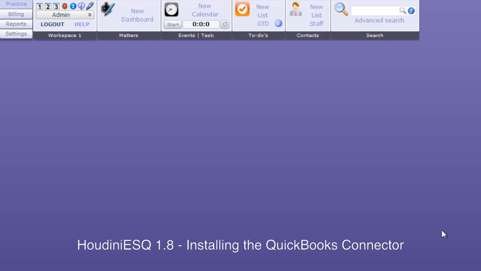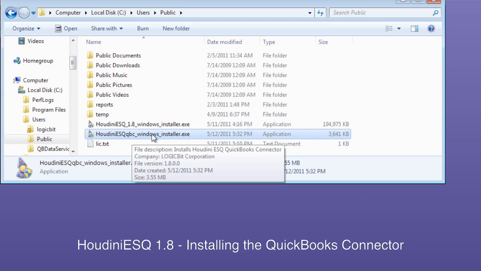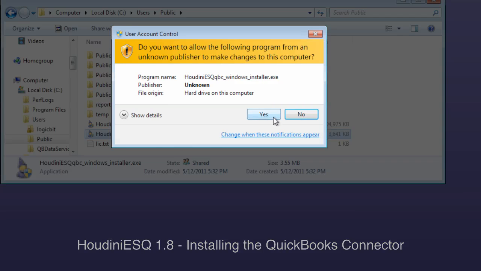Hey folks, in this video we're going to discuss how to install the HoudiniESQ QuickBooks Connector, or what we like to call ESQ QBC. I'm going to go to Explorer on Windows, and I've downloaded the HoudiniESQ QBC Windows installer. I'm going to go ahead and launch that.